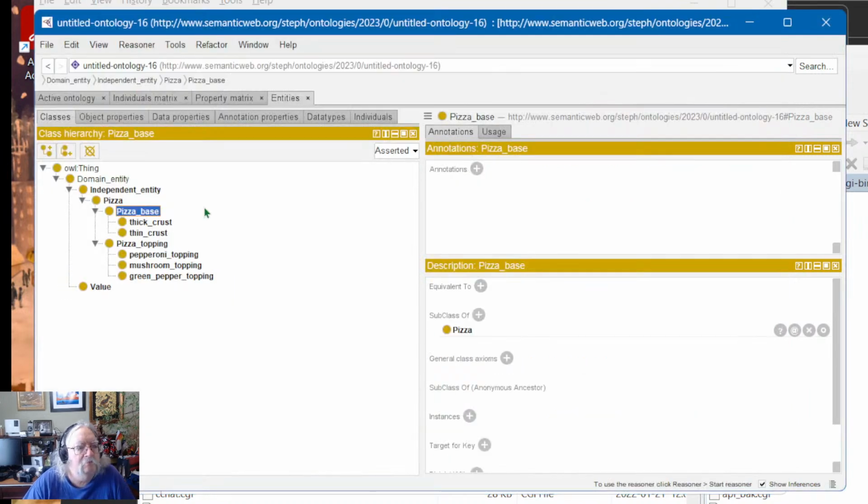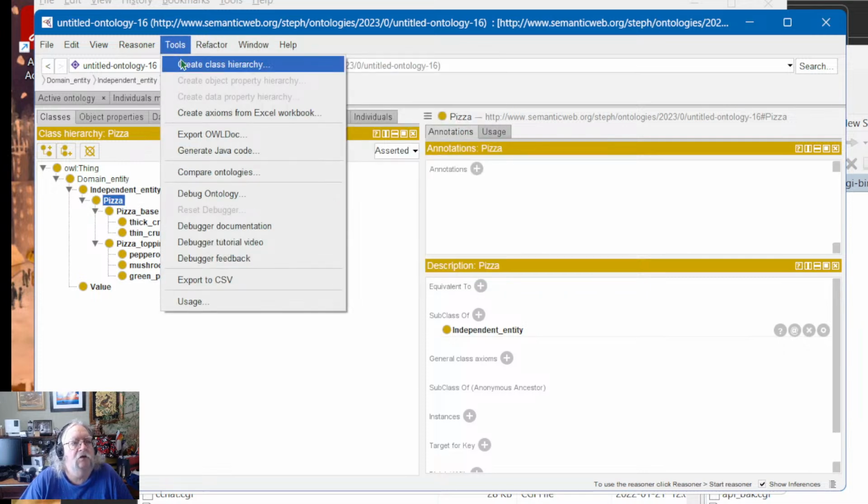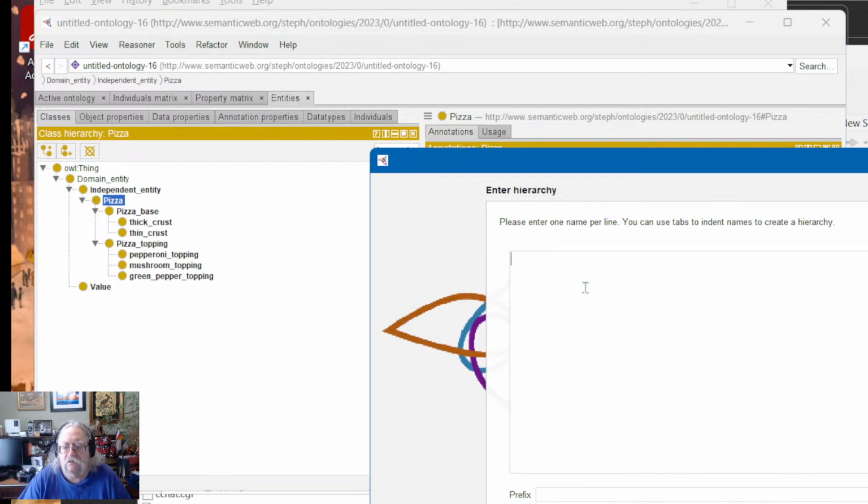Alright, we'll go back in. Select for pizza. And window, no, tool, create class hierarchy. So margarita, hot and spicy, seafood, vegetarian. I don't think I need an asterisk there. Oops, and cheesy. Okay, continue.